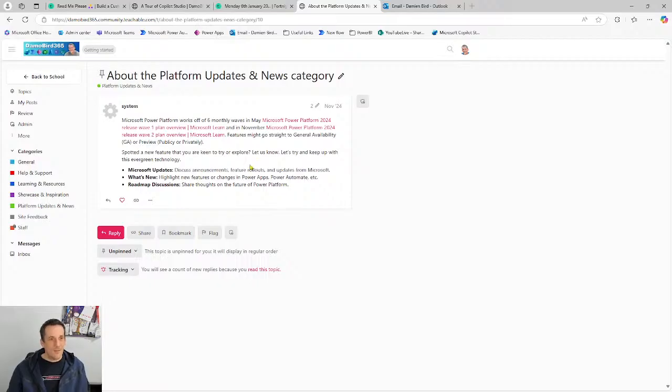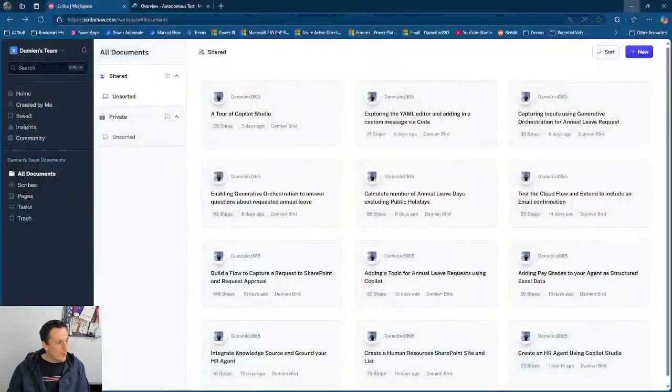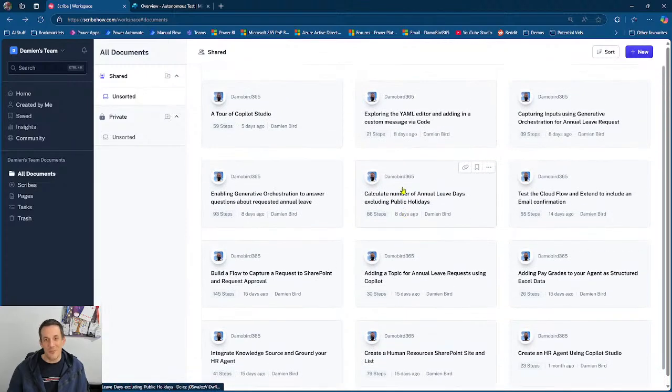So that covers the community forum, and I have another browser session open, which I'm hoping I can pop up here. So there we go. This is just showing you around my Scribe platform. And again, just wanted to show some of the materials, just to show that these things do exist.